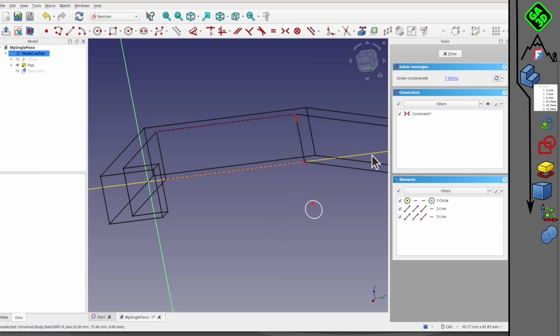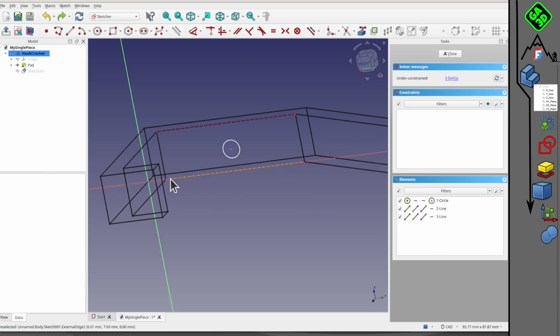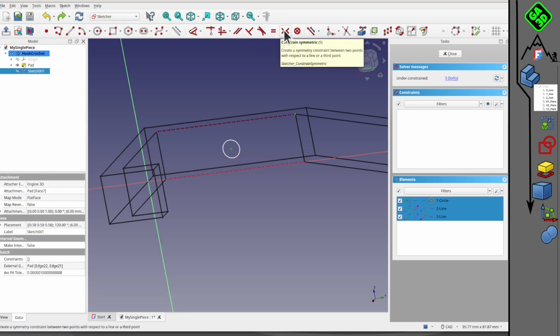I think I made a mistake. When you're talking, it's always complicated. I interrupted. Come on, let's go back. So then, we put our circle in the middle of the face.